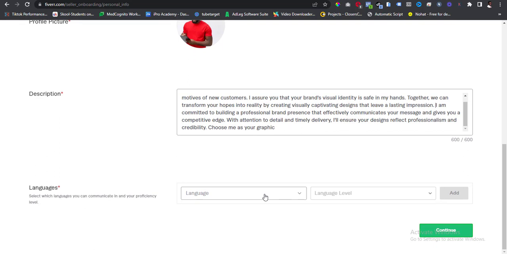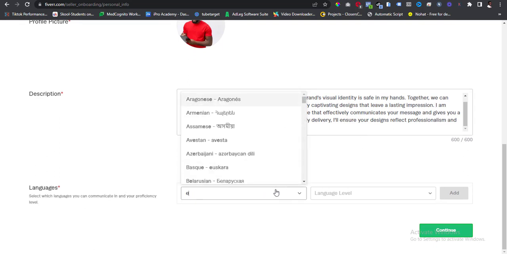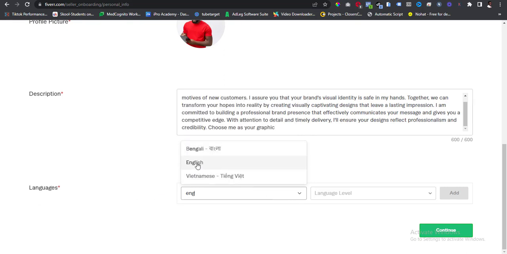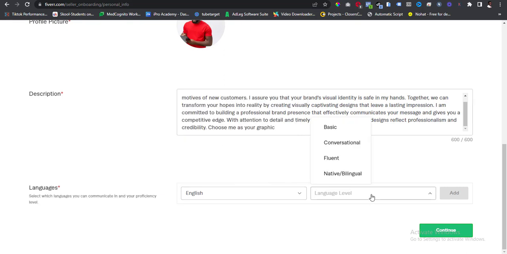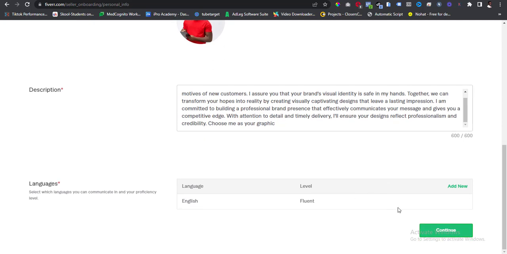So now the language. I believe you've seen how the AI can work well for you, so you can play around with it. Okay, English. So choose English. Language level: fluent. Okay, so add. That's it.